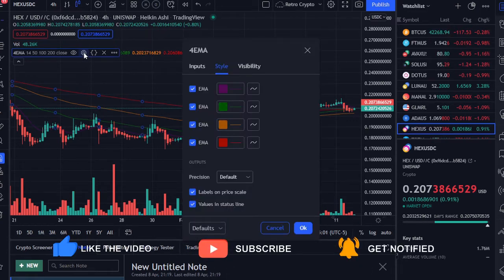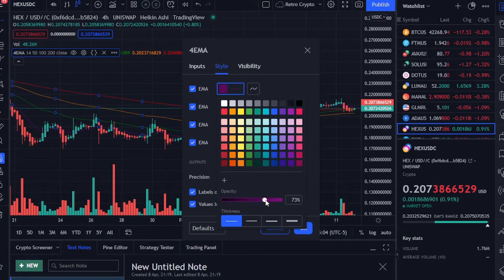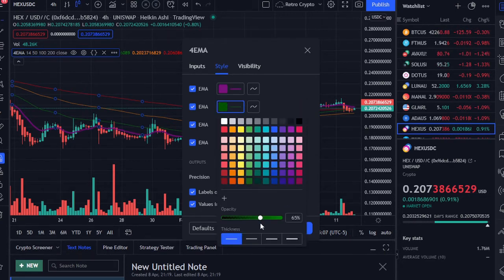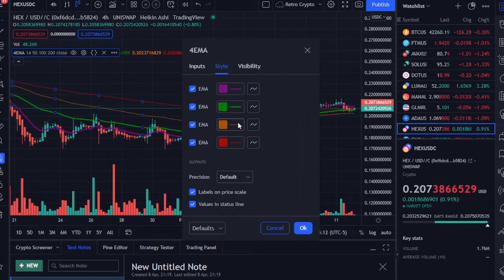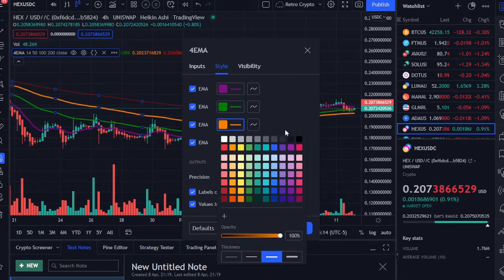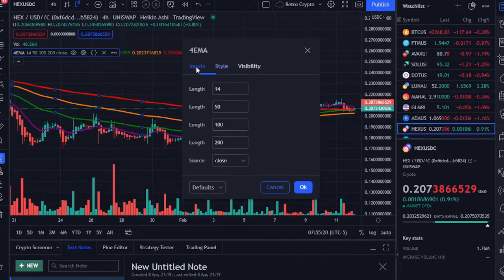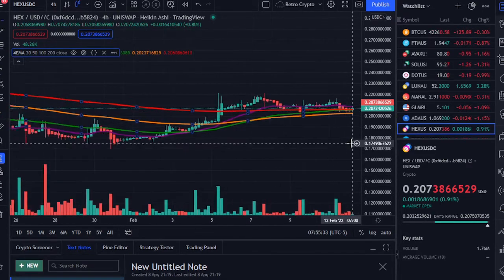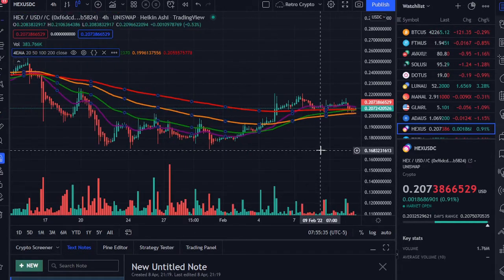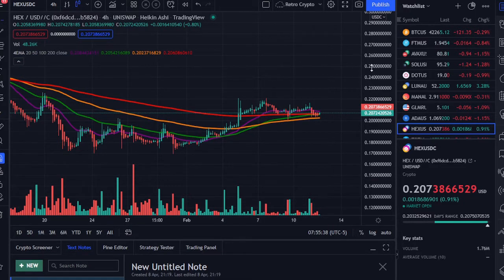So we're going to hit this here. Come over. And again, we're going to make it bright. 75%. Bright. 75%. Bright red. 75%. And for the inputs, I like to put the length at 20 day. So the length is 20 day, 50 day, 100 day, 200 day. But you can adjust that to your liking, whatever you're trying to accomplish or whatever you prefer. So now we've got our moving averages chart in here.